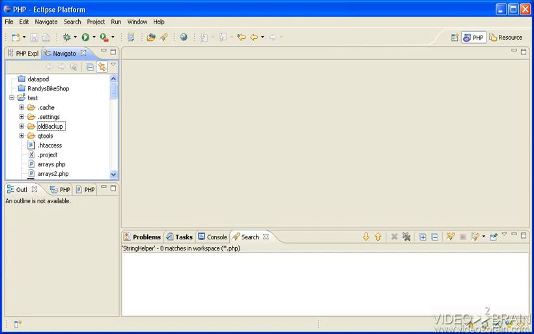First, we have to get NuSOAP. Just type NuSOAP download, for instance SourceForge.net NuSOAP, download the latest NuSOAP, and save to disk. Okay.